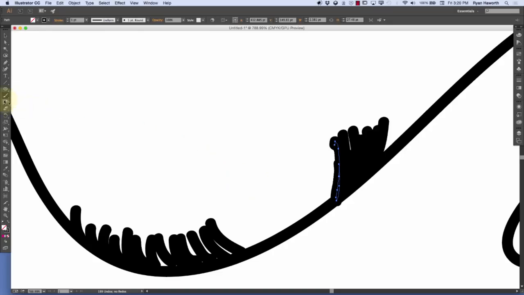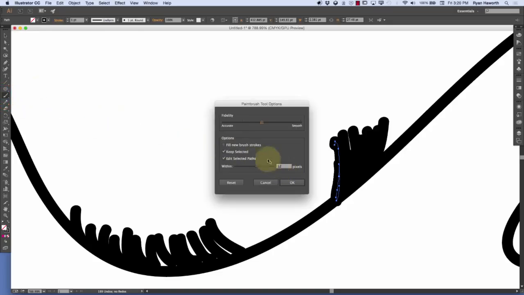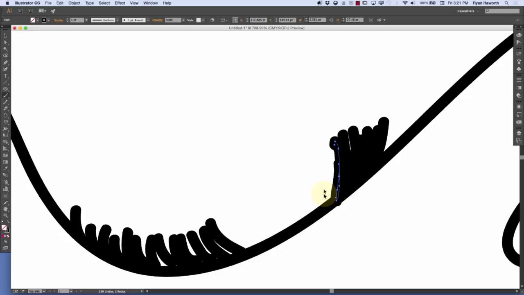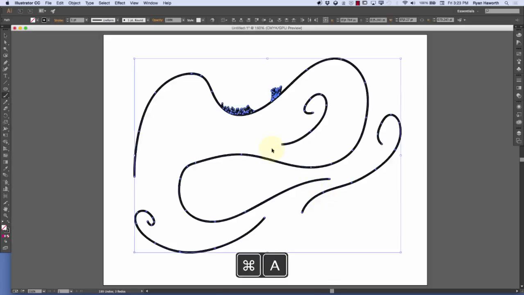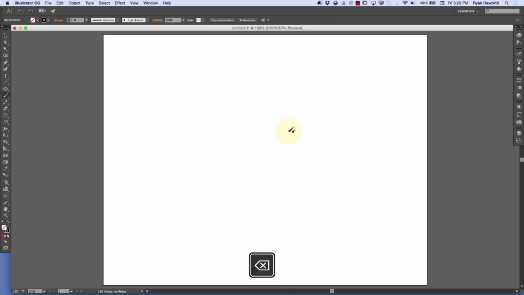So with the paintbrush tool, I usually don't have that one selected. And I'll zoom out. And then select everything with Control A on a PC, Command A on a Mac, and then delete, so I have a clean board to work with as we discuss the next topic, which is some of the line options, the stroke options, and brushes and things like that.